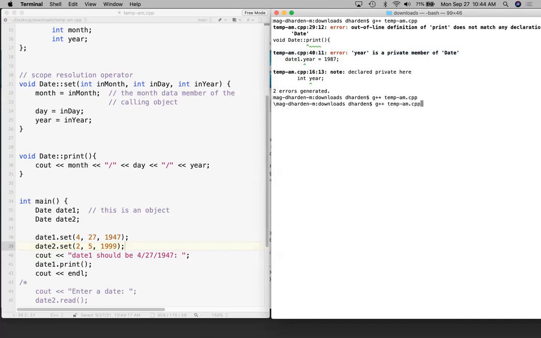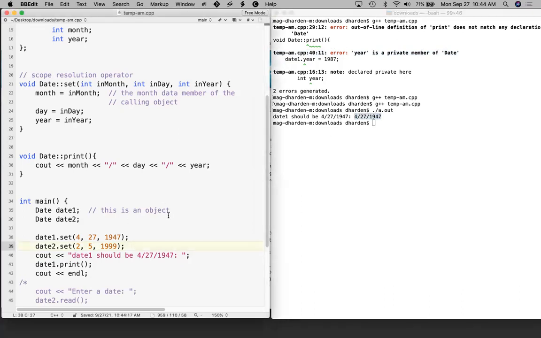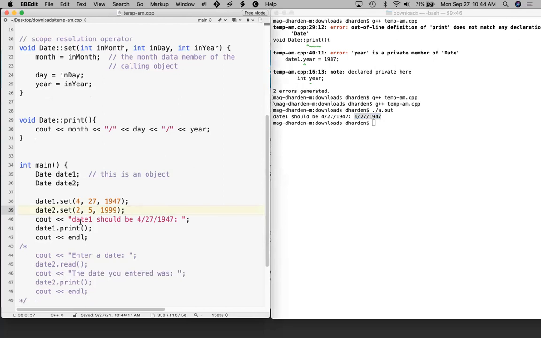Oops. Make sure I got that right. Date one should be 4/27/1947, did I say that? 4/27/1947, and there's my 4/27/1947. So apparently we have our set function and our print function working correctly.